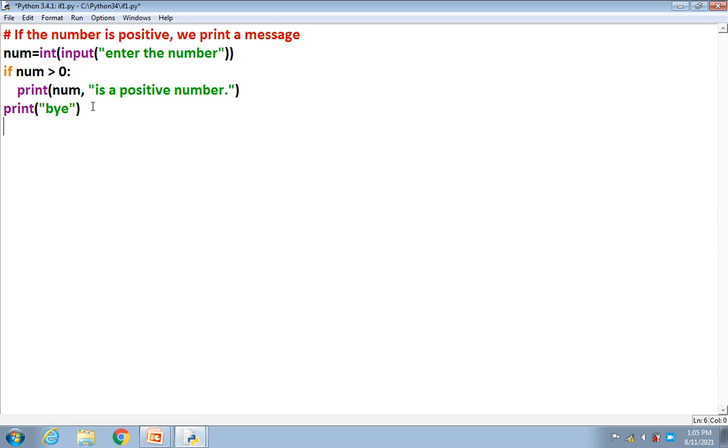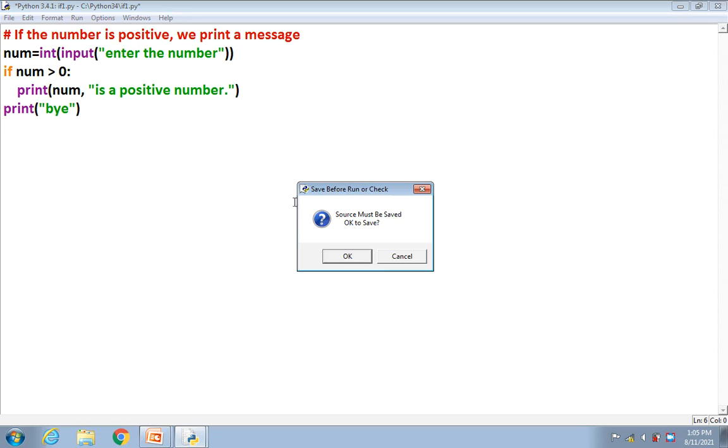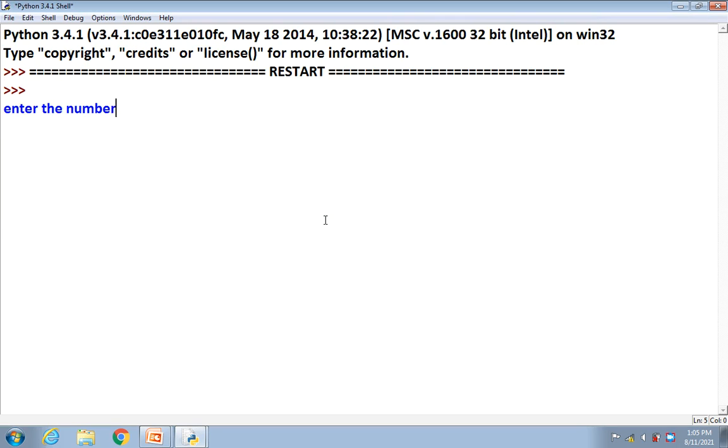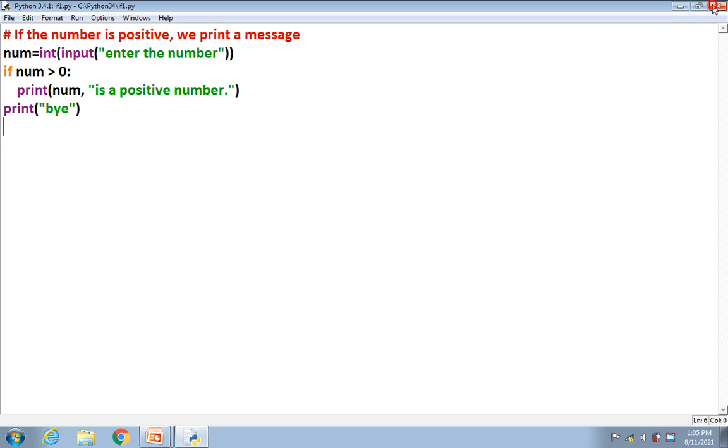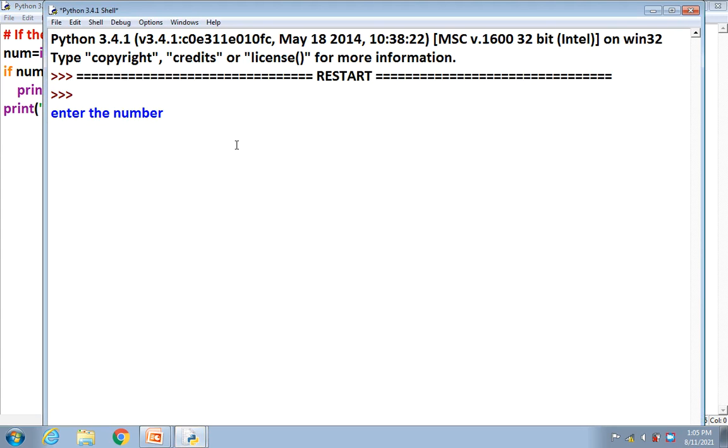So let's run this program. Suppose I'll give number 5. 5 is a positive number and then it is printing "bye." Next, I'll run again. Now I'll give number, suppose -5. What is printed? "Bye," which is not part of the if statement.